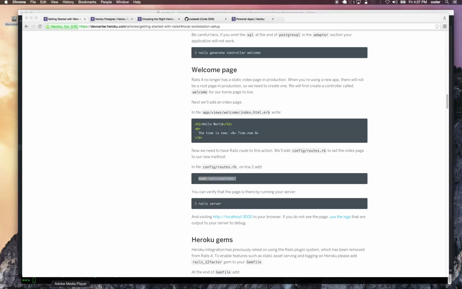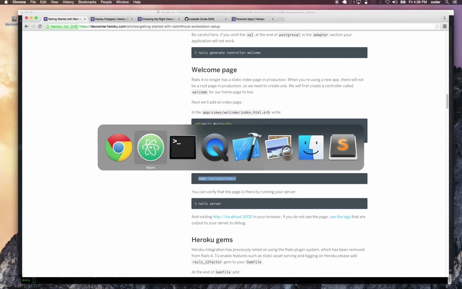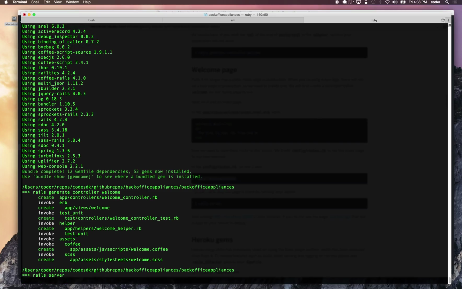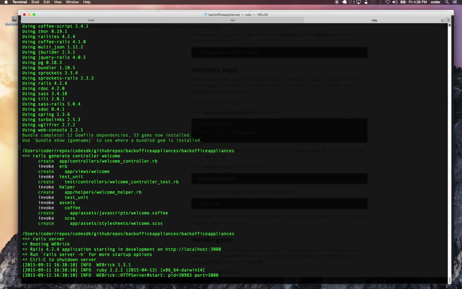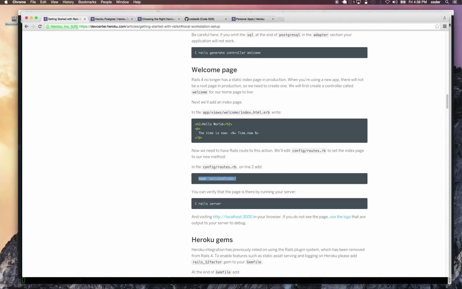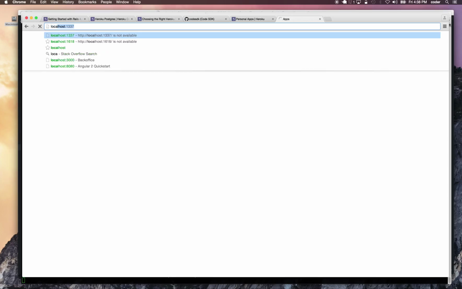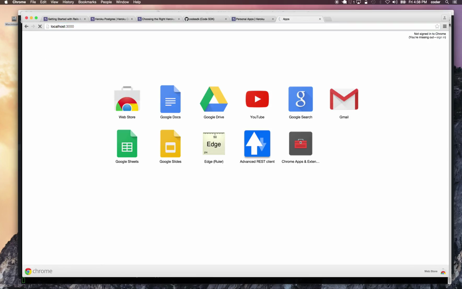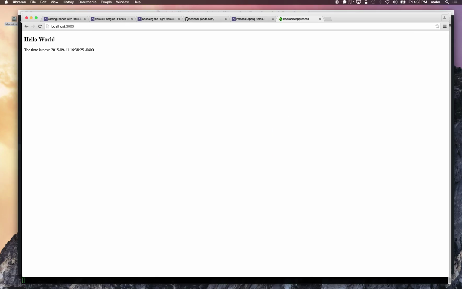Okay, so the next step is to run the Rails server. So we're going to say rails server. This should start the Rails server on port 3000. So if we go to our browser and open localhost colon 3000, you should see the hello world there.